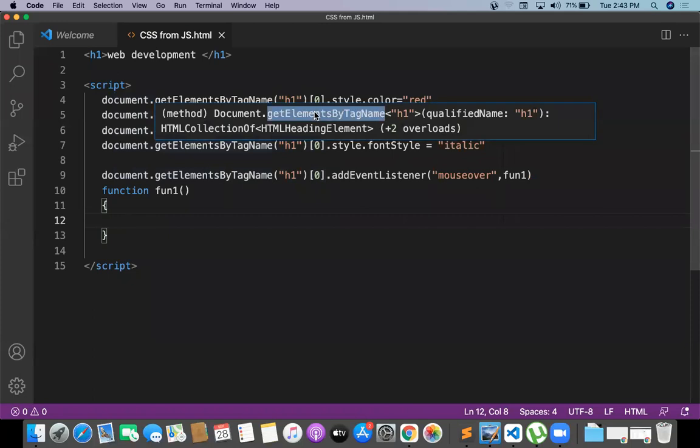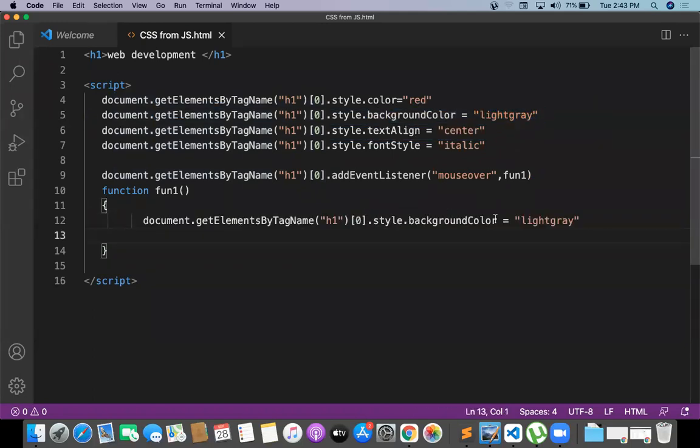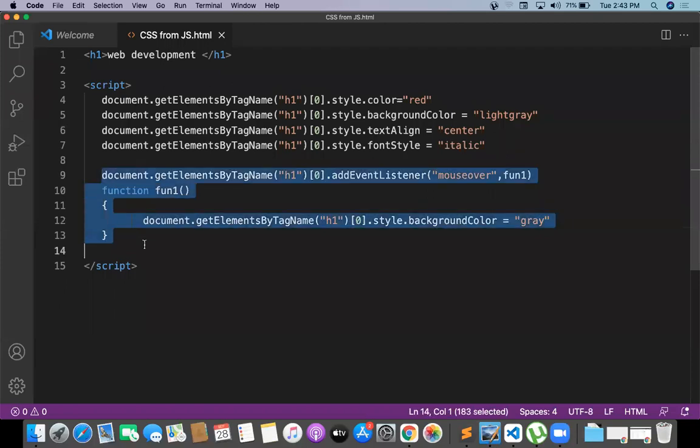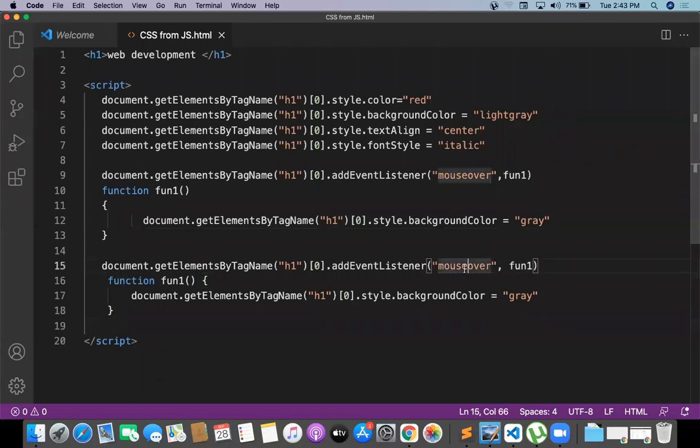The background color I'm changing when we do the mouse over. I want to go for the light green color or gray color. I want to change the background to gray when I do mouse over. And when I do mouse out, I need to clear the color. Now this is the mouse out, and this will be function 2. What is function 2 now? Whatever color got applied, I'm removing that.